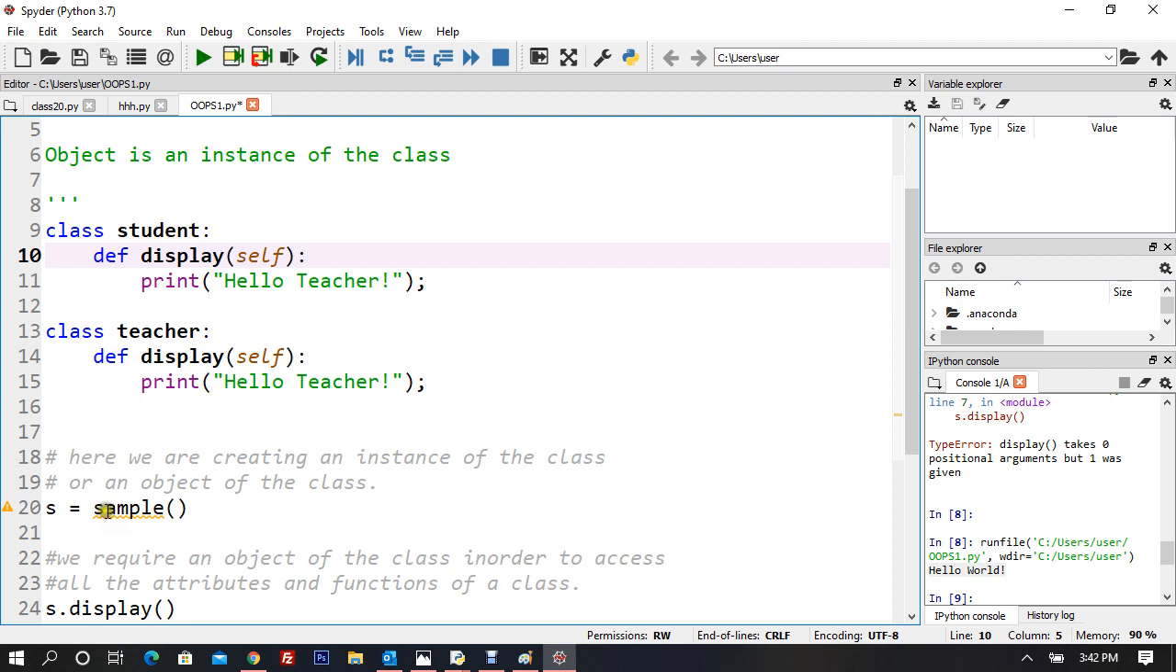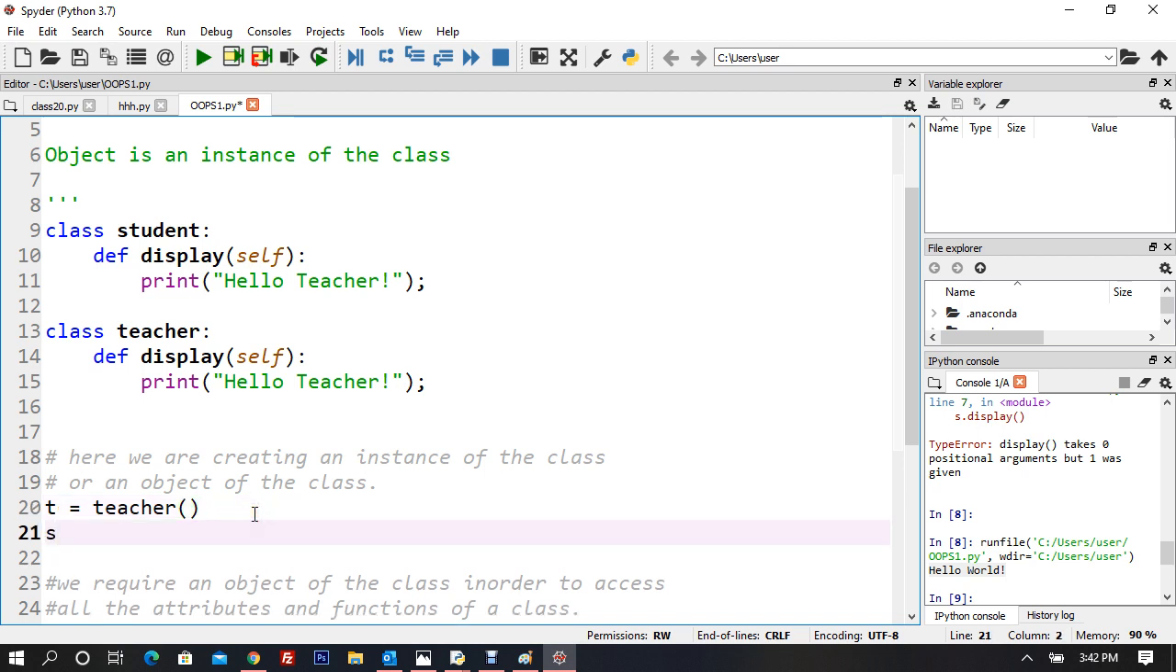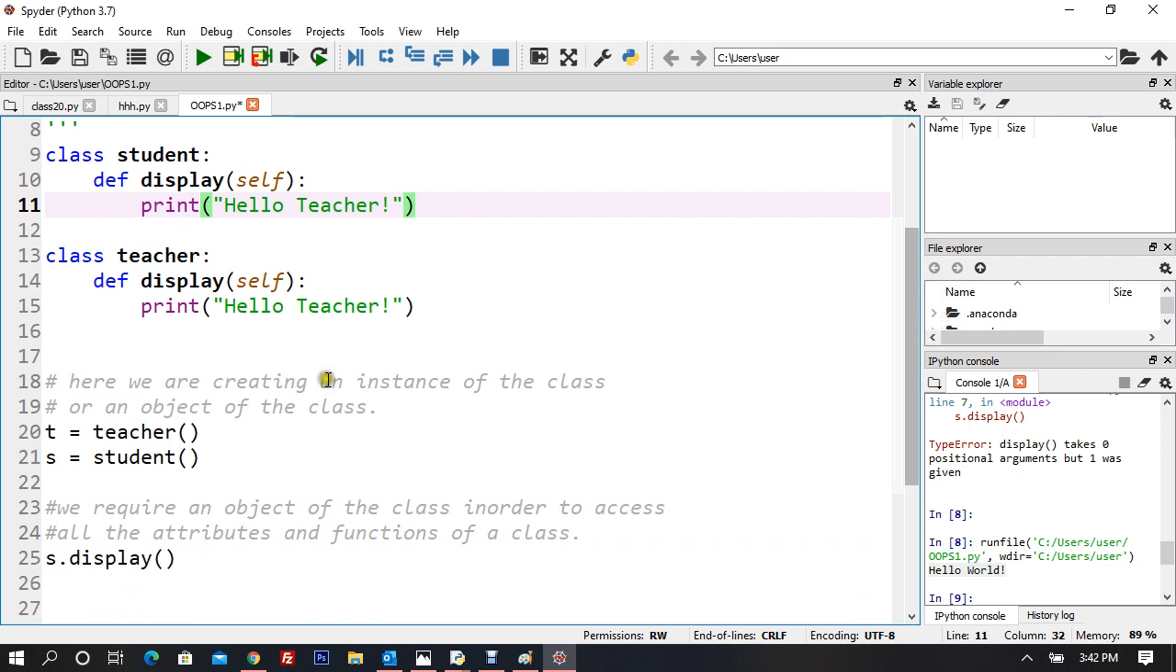Now you have a class teacher. I'll create an instance of class teacher. T is equal to teacher, and I'll say S is equal to student, right? So now I have 2 instances. I should not terminate. For example, what I'm trying to say is that T is equal to teacher means that the teacher instance has been assigned to T. Teacher is a class, its instance has been assigned to T. Student is a class and its instance has been assigned to S.